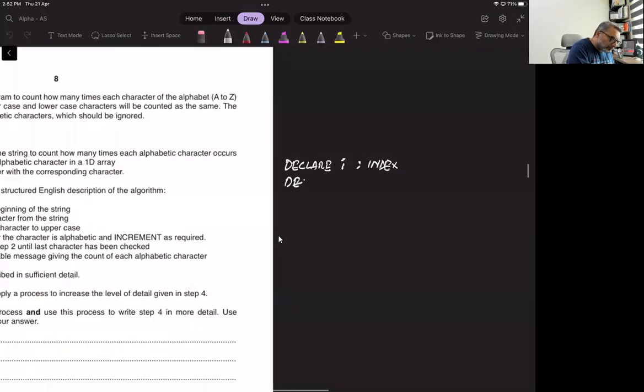Declare alpha as array, and it is from 1 to 26 of integer, and let's put it in a procedure.